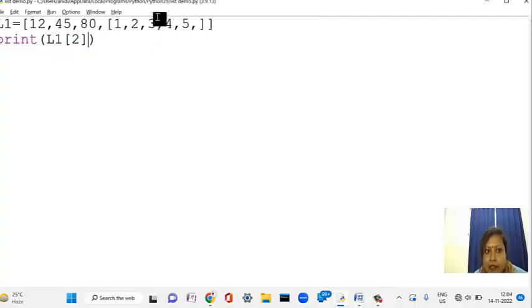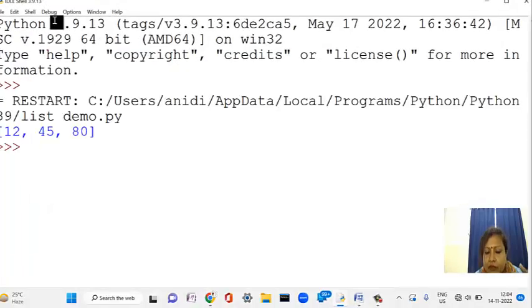Now if I want to access more than one element, suppose I want to access 0, colon, and then give the value, suppose 3. So 0, 1, 2, and 3. This is called the lower index, and this is called the upper index. Whatever upper index you mention, Python will take one less than that. So Python will work up to 2, not 3. So 0, 1, and 2. So 12, 45, and 80 will be printed. Run and execute. 12, 45, and 80 are printed. All right, children. Is it clear?